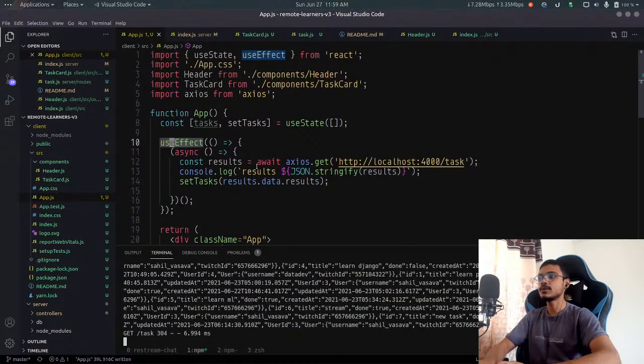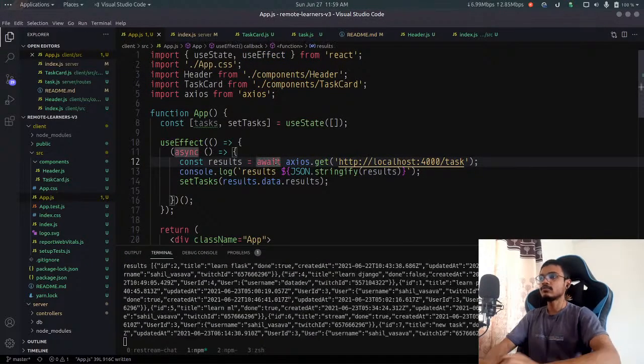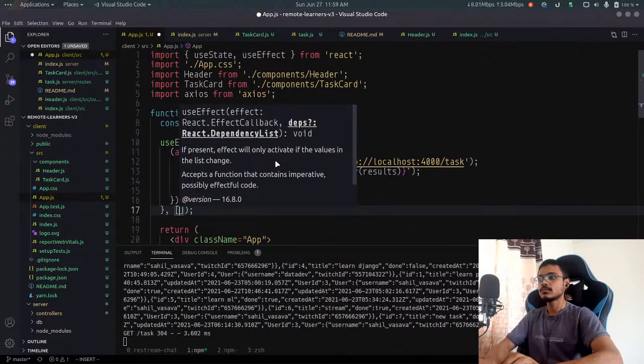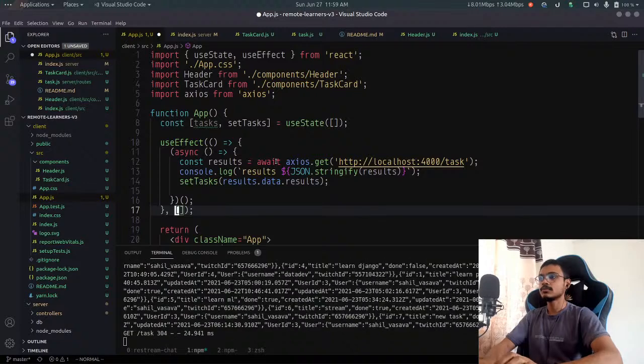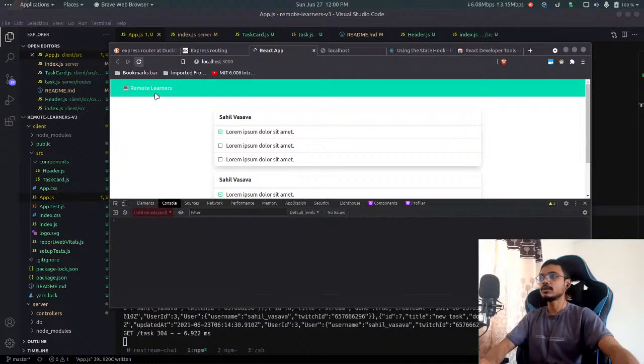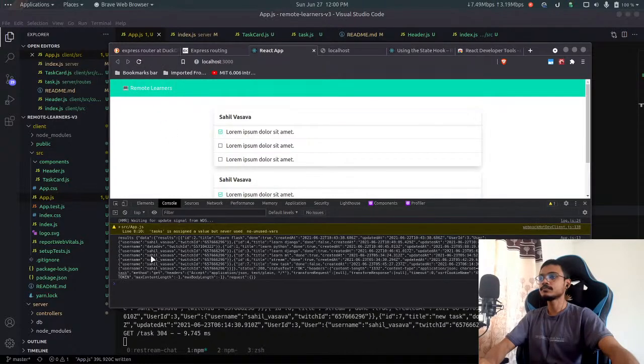Maybe I should have, if I remember correctly, an empty array as the second argument. Okay, let's see if it works or not. I need to reload it first. Yeah, so now it is calling it only once.